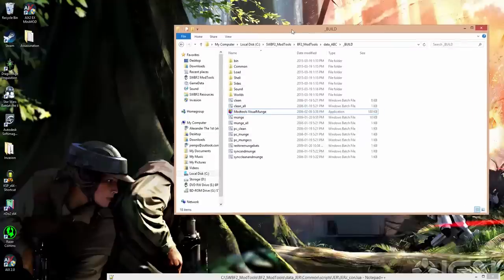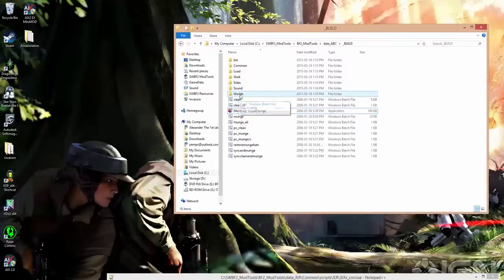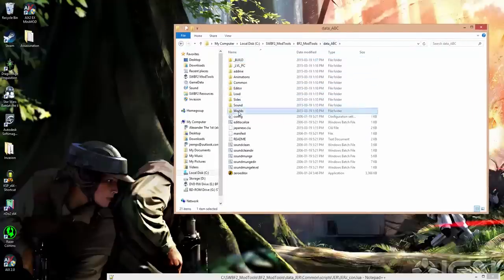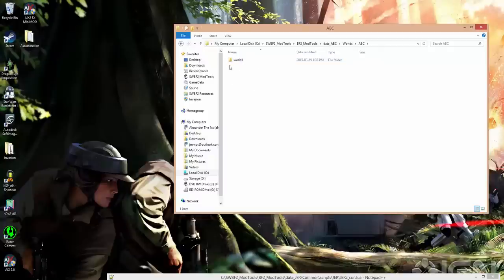So to add objects, here's what we have to do. Let's go to our Data ABC Worlds ABC, and in here where we have the World 1 folder, we want to create a new folder. We'll call it ODF, that's what it has to be called, and then another new one called Mesh, MSH. The mesh folder is going to contain the actual models and textures for the objects that we're going to be placing. And the ODF, as I alluded to earlier, contains property files for those objects, defining what they are and how they behave.